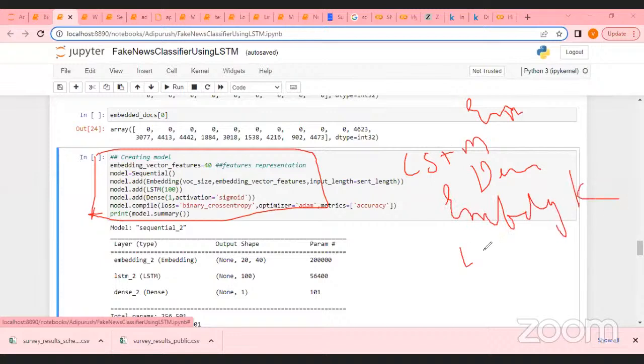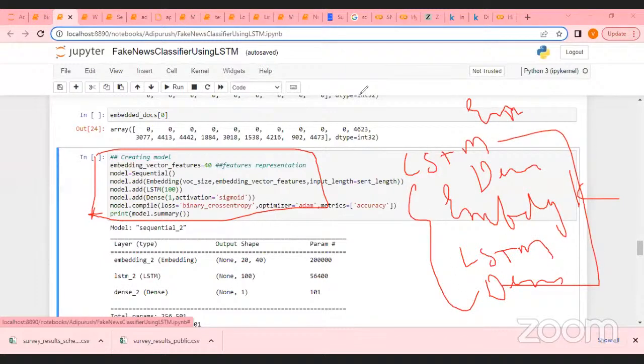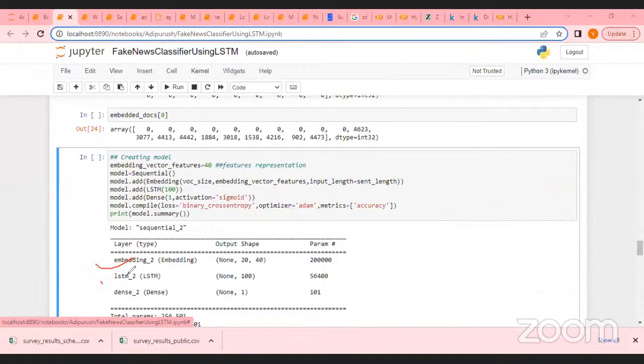So what might the architecture consist of? An embedding layer, then an LSTM layer, and then my dense layer. Try to understand here: embedding, LSTM, dense, 100 neurons of 40 dimensions. That is the parameter count it is generating, and the last is 1 neuron. And this is the 20 length, guys. Don't worry about it.